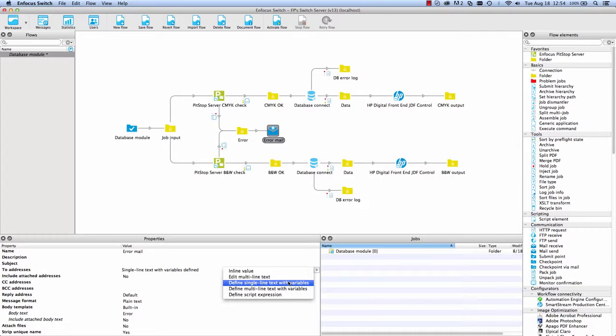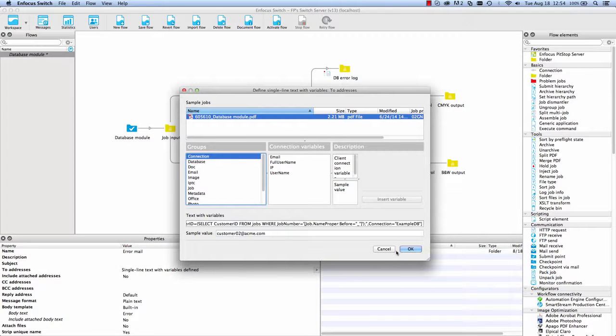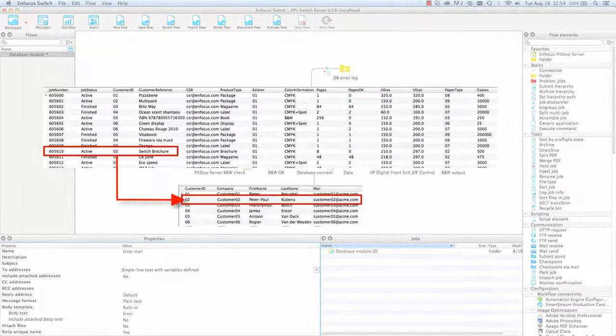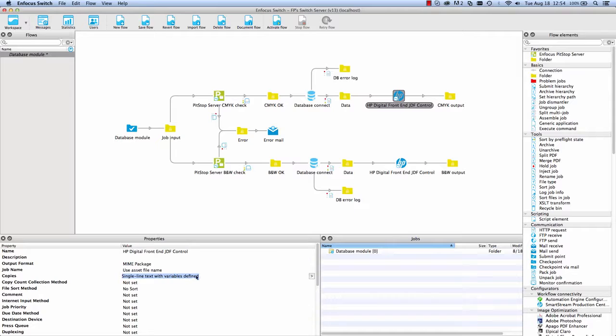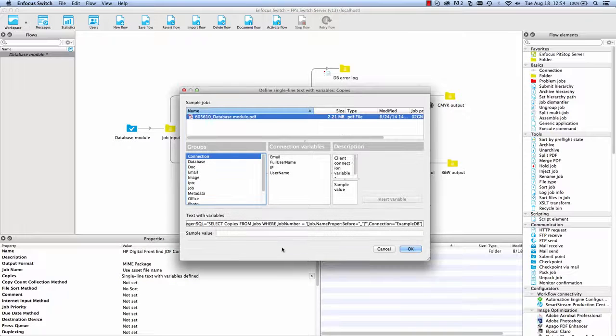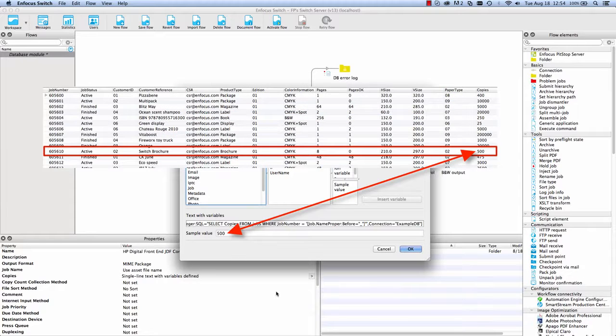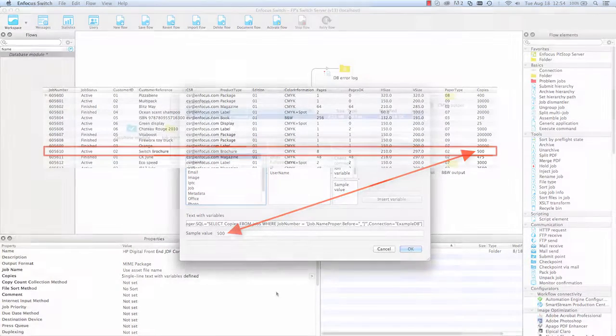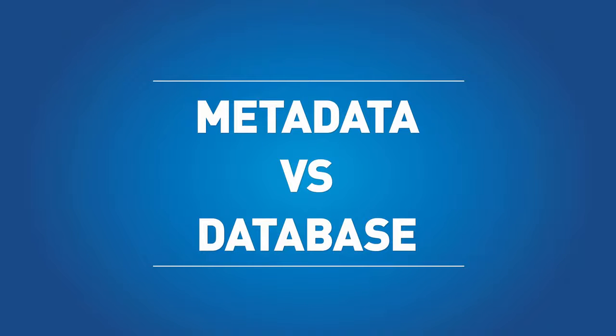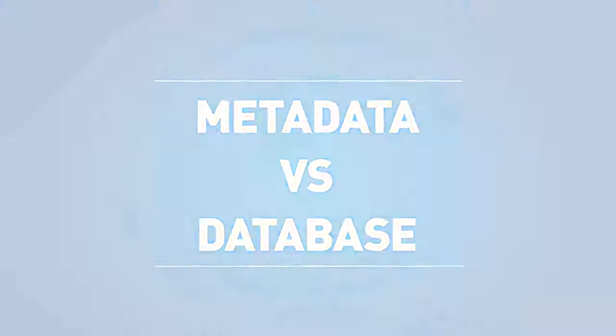For text with variables, it is again similar to the metadata module. The mail address for the mail send element is now picked from the database. And the same goes for the property for the number of copies in a third-party configurator. The last example shows that Switch brings database access within reach of applications that do not have access to databases, thereby considerably increasing the level of automation. In the first two examples, the functionality of the metadata module and the database module is very similar. The choice of which of the two is better suited for your needs depends on how you can get access to the metadata. Let us continue with a few examples where the database module is different.